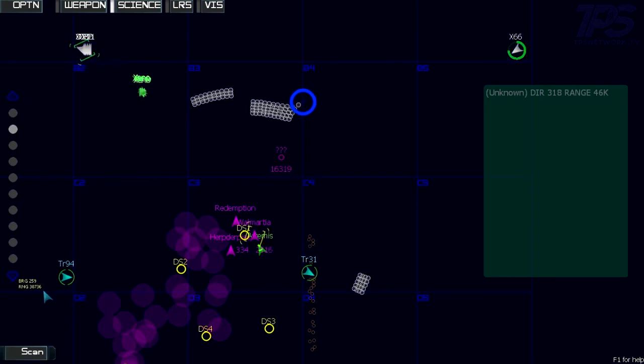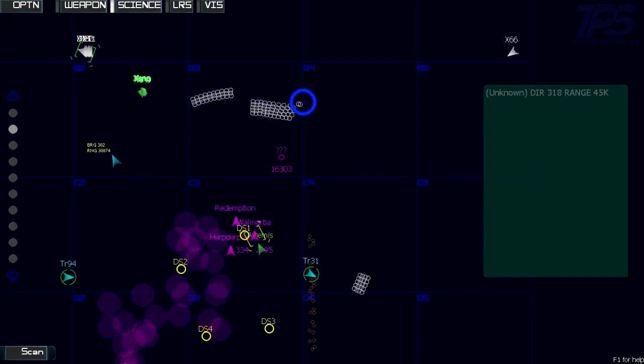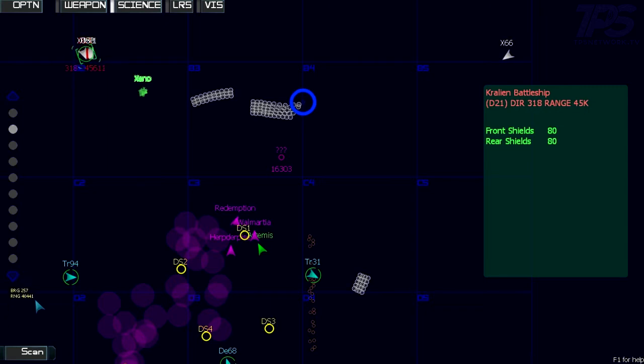Alright, what are we stocked with and what have we got available? We have got 4 nukes, 3 torpedo tubes, 10 homing missiles, 8 mines, and 5 ECMs. Be good for now. Can't scan for shit though, Captain. That's alright. Are there any missions available, communications? Nothing has come up yet. We have one Kralian battleship that I managed to scan.